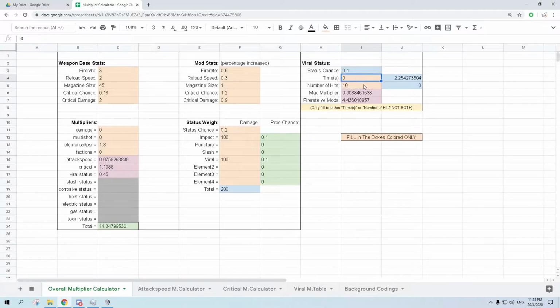And now you have a choice how you want to compare it. Because again, if you think about it, viral increases damage the longer you keep proccing, or the more hits that you keep proccing. So there are two choices that you can do. You can either put in the number of hits that you want to measure with. So let's say in this case I have 10. So by putting 10, we know that you can shoot 10 hits in roughly 2.2 seconds. And in these 10 hits, the average multiplier that you can get is roughly 0.45%.